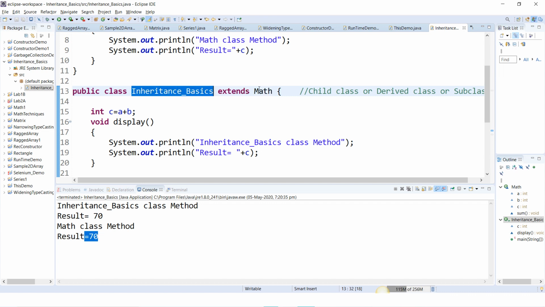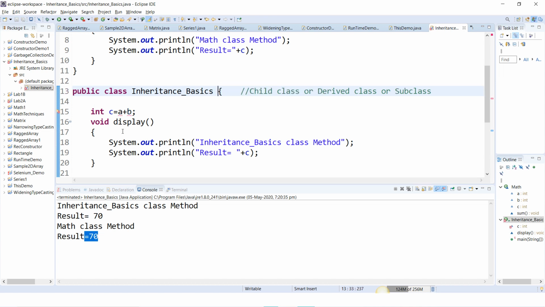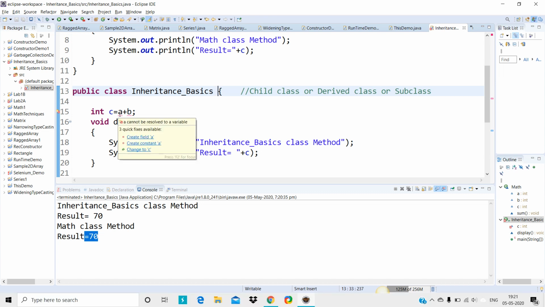Now I'll remove this particular extends Math, and we'll see whether we get an error or not. It is showing an error here. What is that? A cannot be resolved to a variable, because it is not declared and defined inside Inheritance_Basics. That is why I'm getting the error.